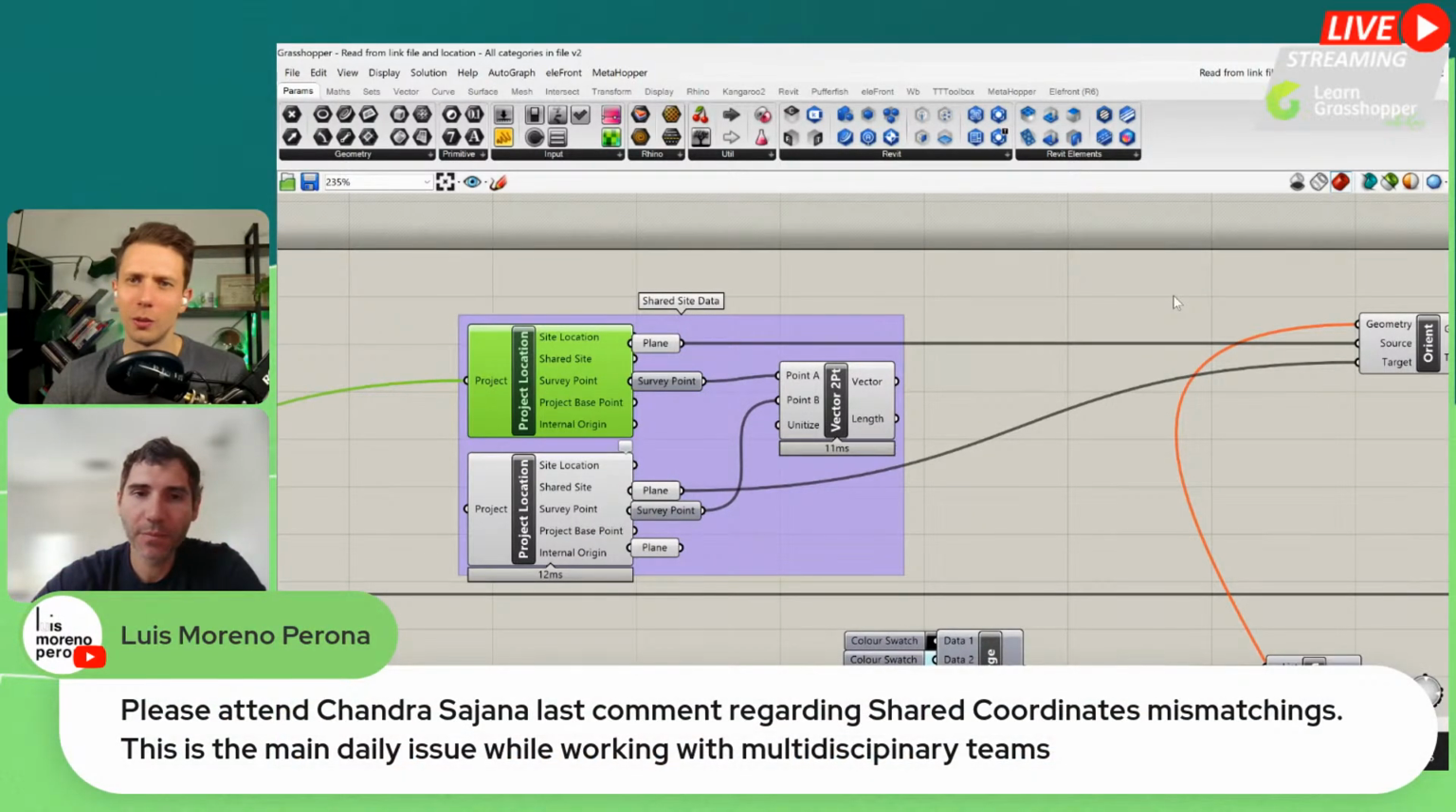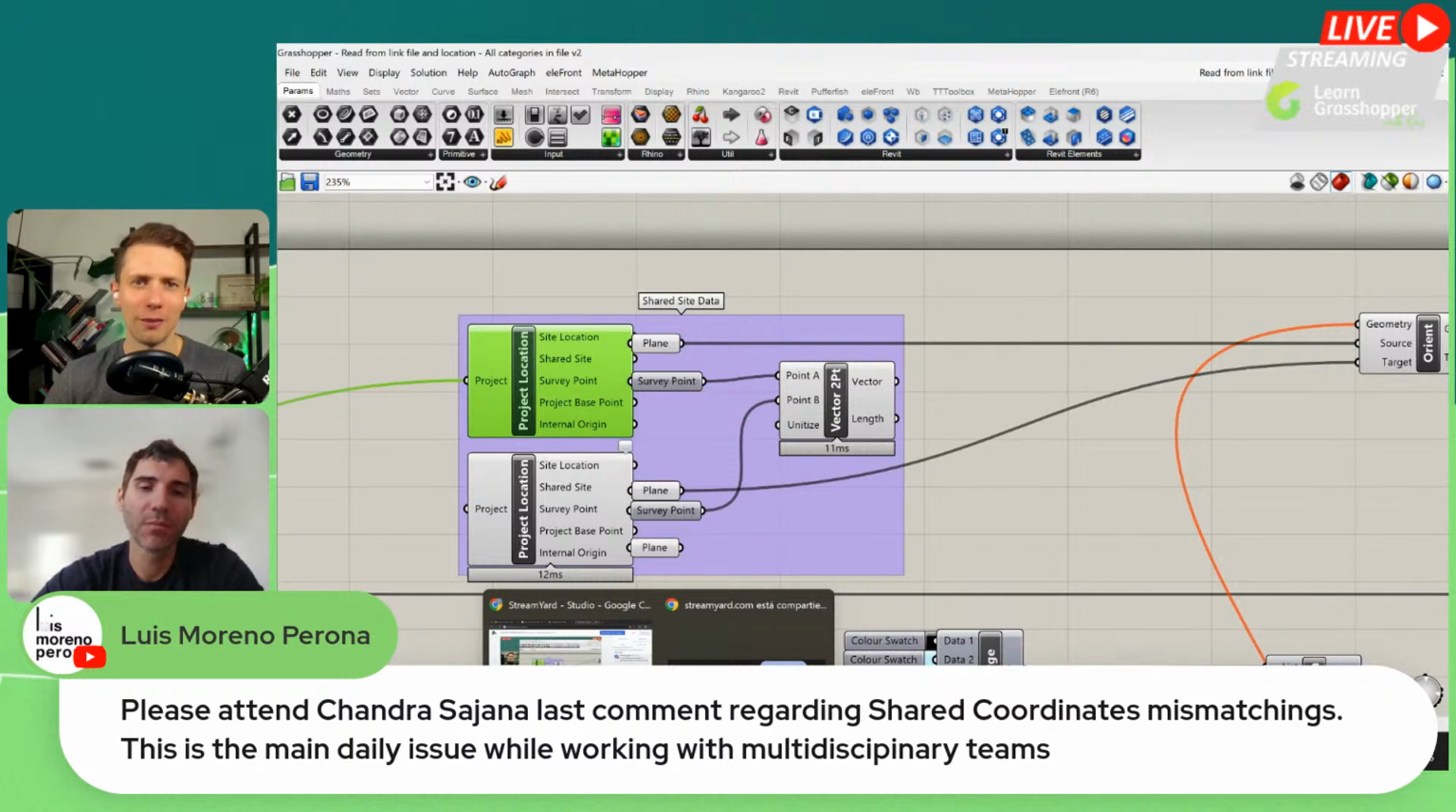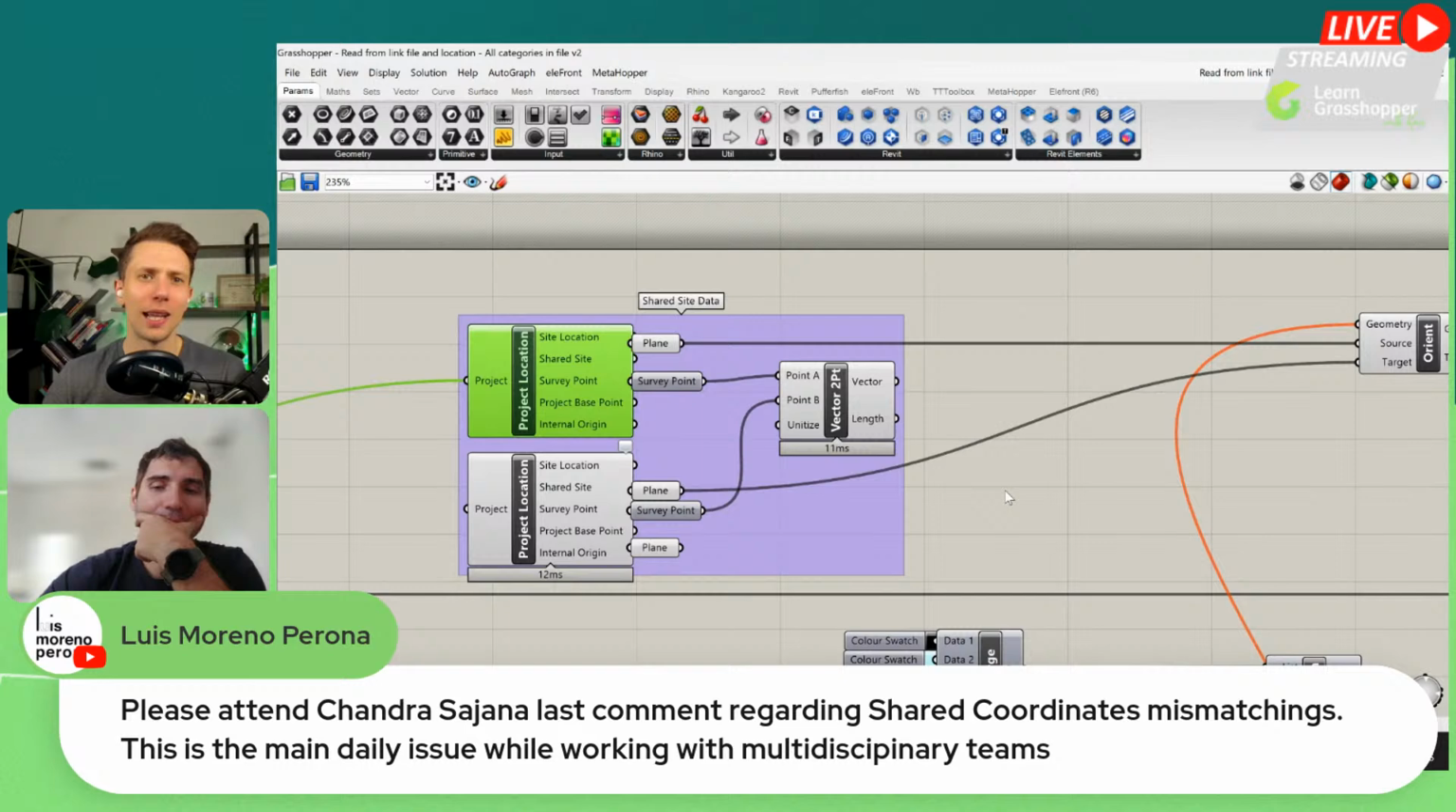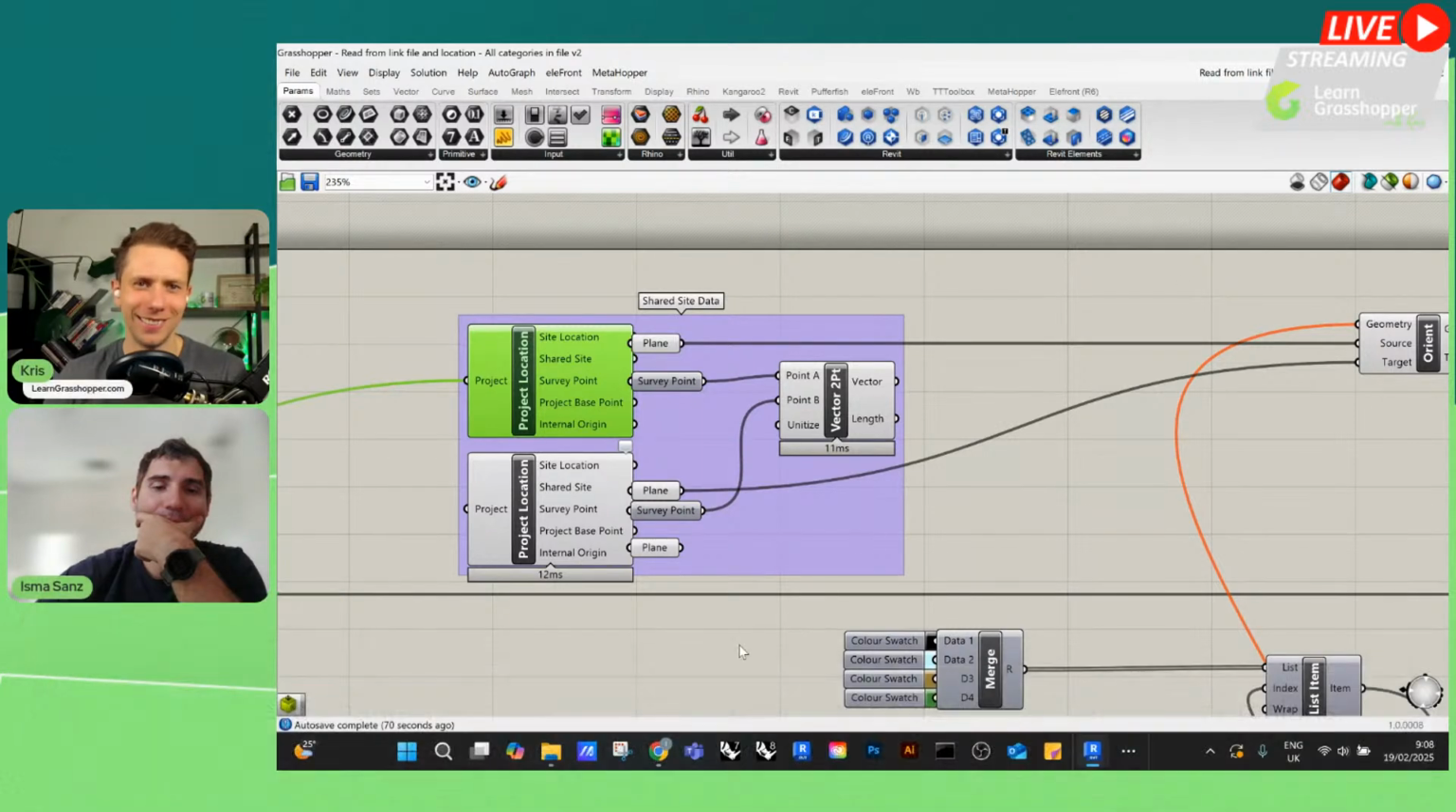We have some follow-up about this question, because this is the main daily issue while working with multidisciplinary teams. When you have linked models in Revit, they look like they are in the same coordinates, but they are not. Yeah, that's very annoying. It happened to me as well. We have a couple of projects where the structural model is in one place and the architectural is in another. Inside the architectural model, we have one parcel with three different buildings, and each building is in a different position. One has a different rotation, and it gets super annoying.